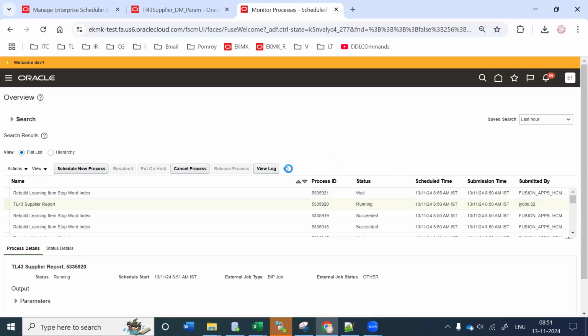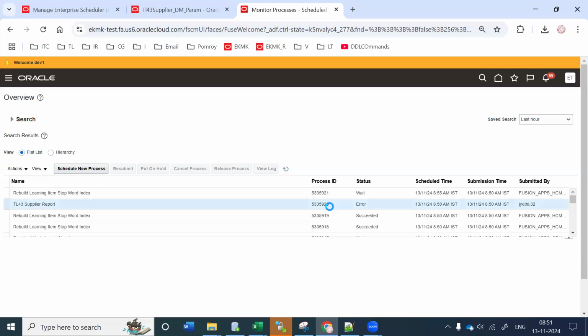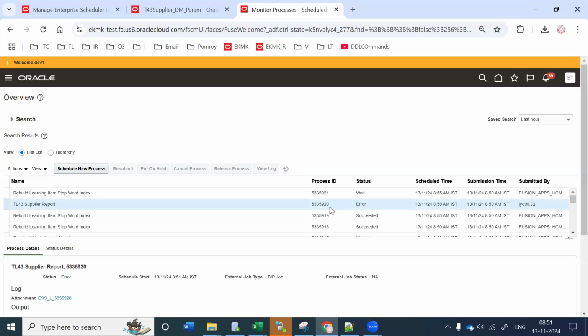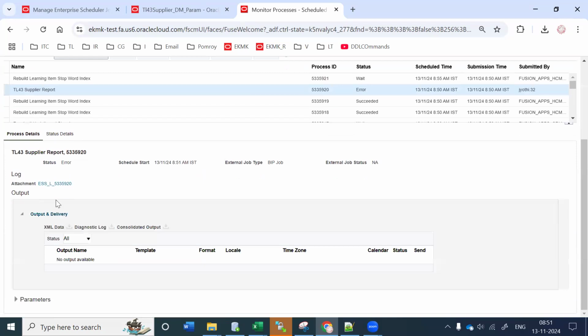If there is an error, you may see the errors here. Now it's error status here. Okay, so when you get an error, here in the output you are not getting anything. The attachment here, team. Select the ESS job.